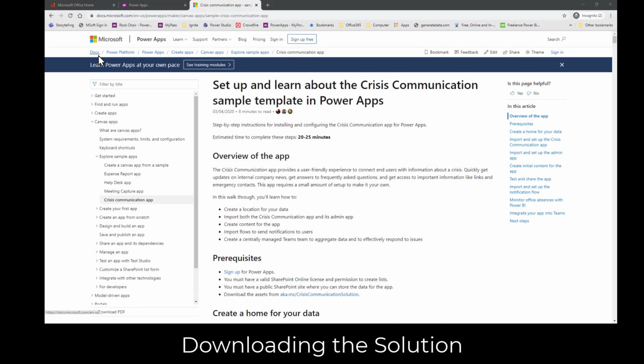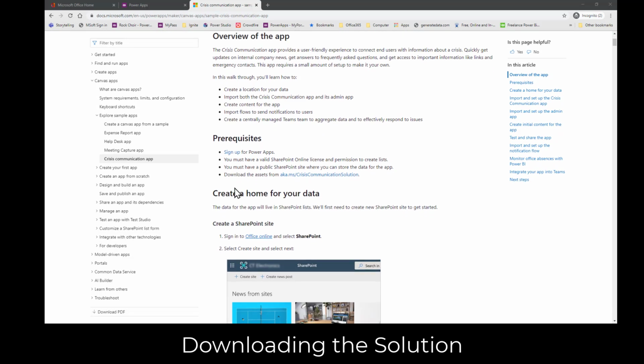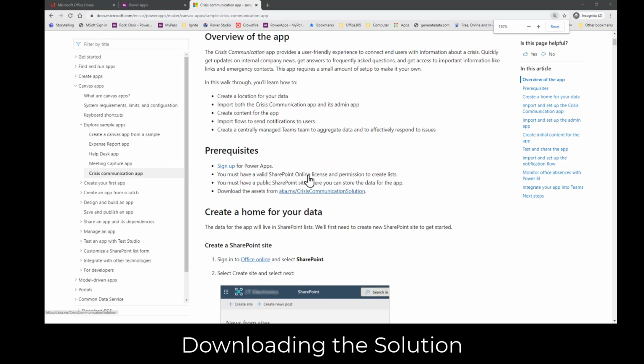So what I'm going to do now is move back to the instructions that we've got here about setting this up. So I'm not going to worry about the overview of the app. We have to sign up for PowerApps, which will be fine. We've got the licensing okay for that. You must have a valid SharePoint online license. That's fine. And now you've got to have a public SharePoint site where you can store the assets for the app. That's fine. And the next thing I'm going to do is download the assets from aka.ms crisis communication solution.